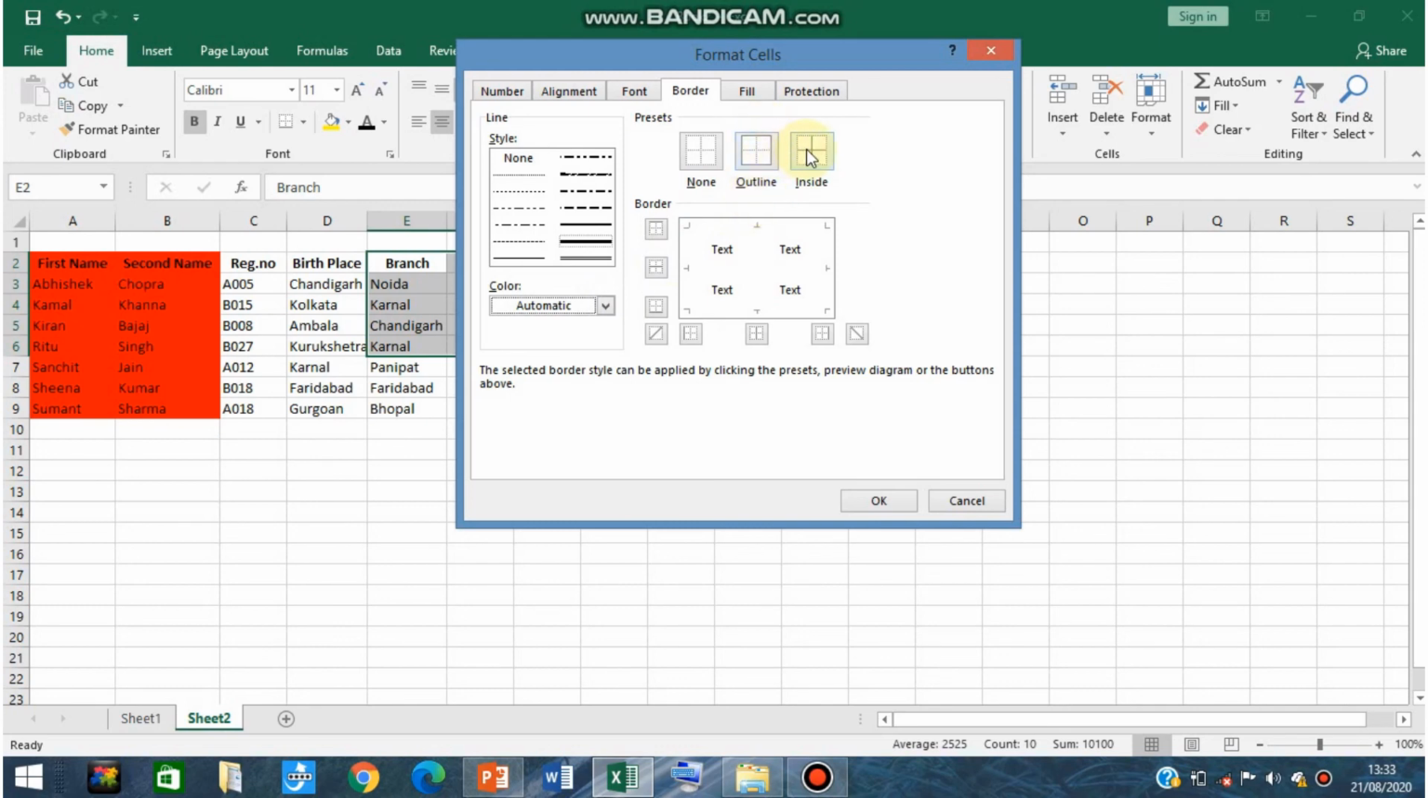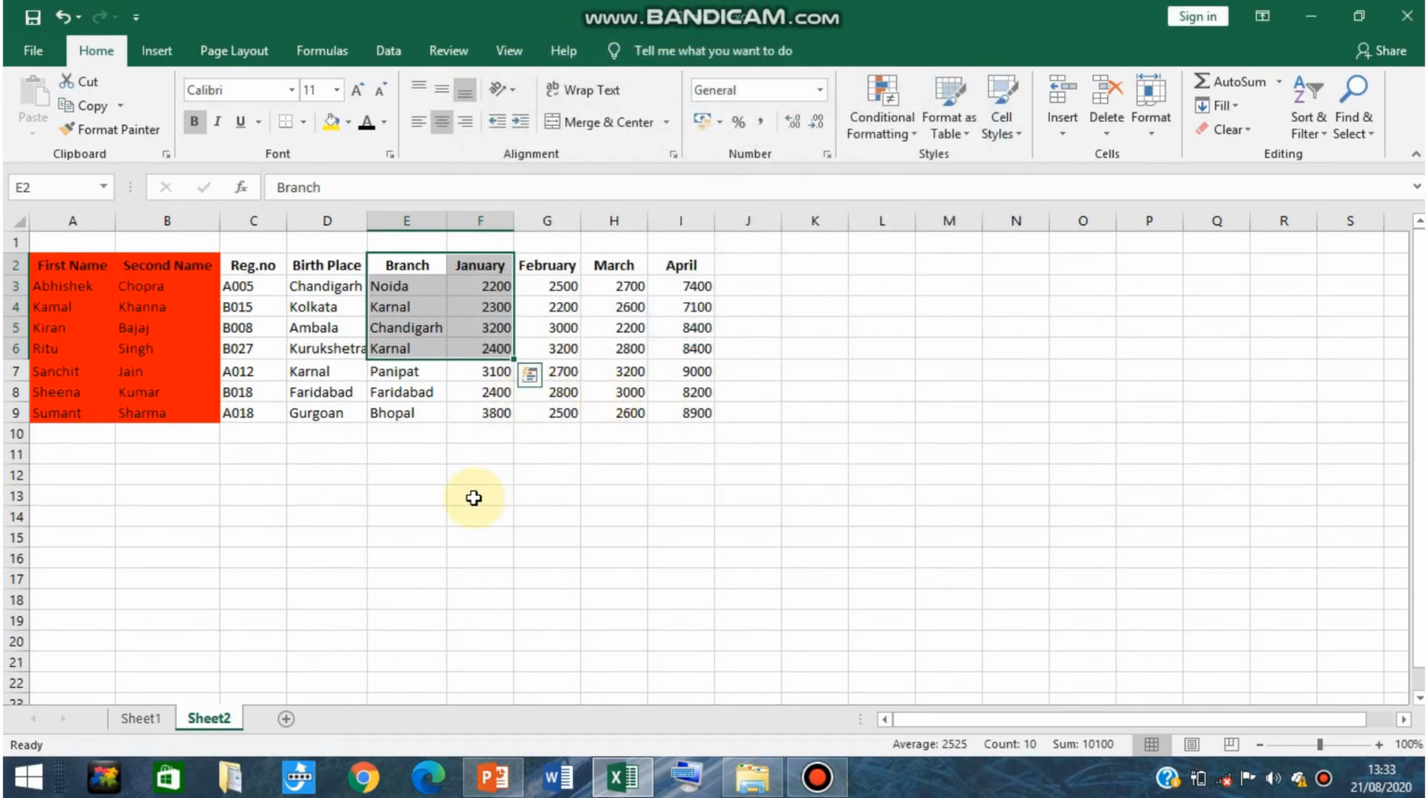Fine, so you can select the presets, none or outline or inside. Okay, I am choosing it outline. Fine, you want your border to be in outline of that cells. Okay, or you can choose inside as per the requirements you want. Fine, after selecting your required changes, click on OK option. After clicking on OK option, you can see that our selected range of cells has appeared with our required selected border which we have selected. That border has been applied to the selected range of cells.